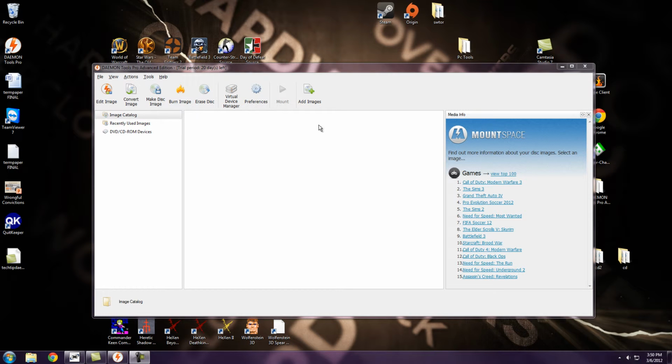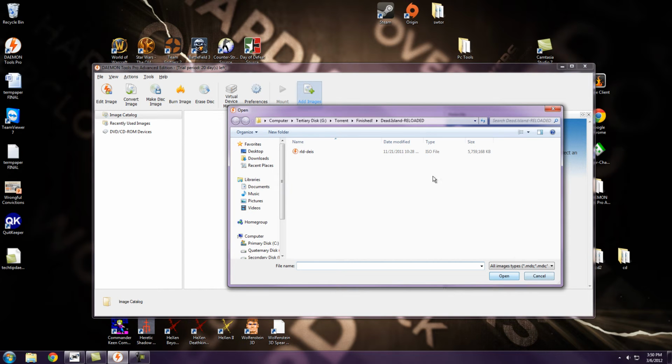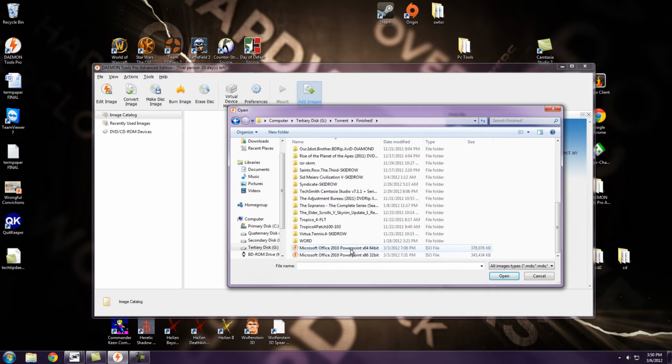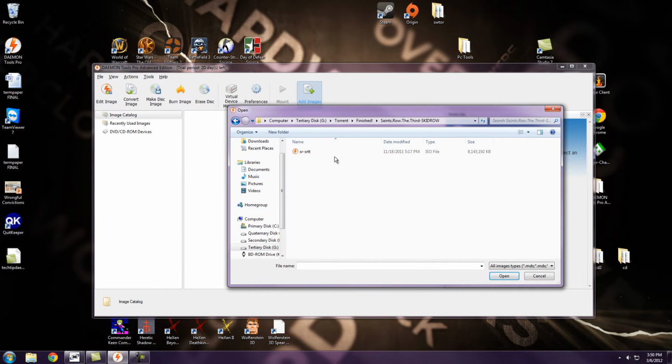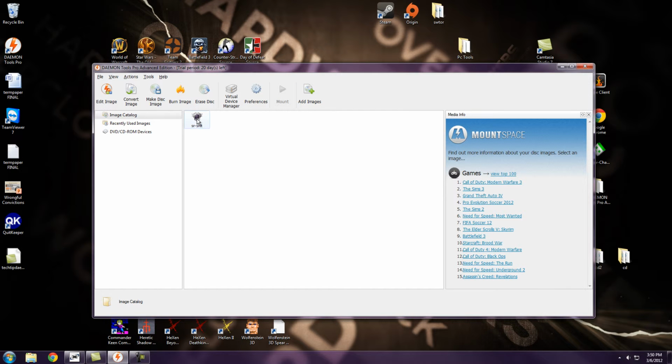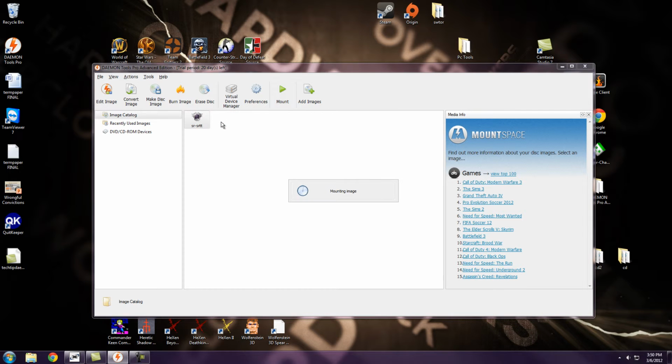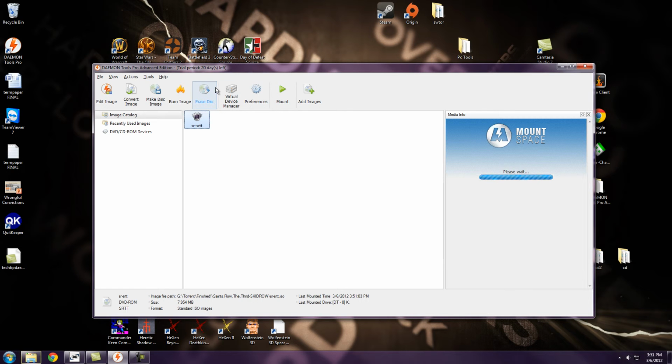So now we need to add an image to actually be mounted onto the drive. I'm going to look around for a random image. We can mount Saints Row the 3rd. It's going to come up in the menu right here, and you're going to want to right click it and mount the image. So give it a second.